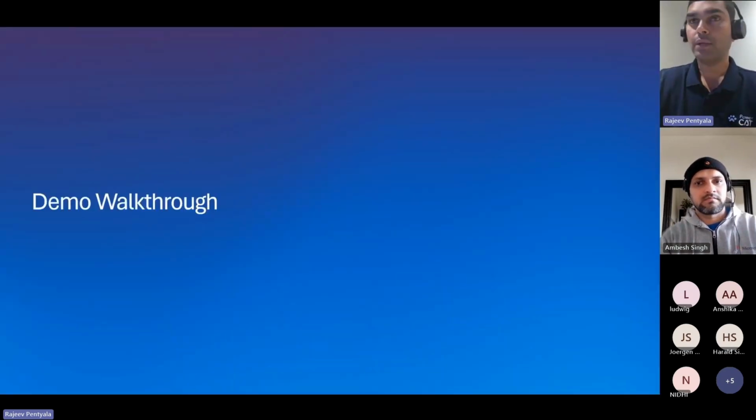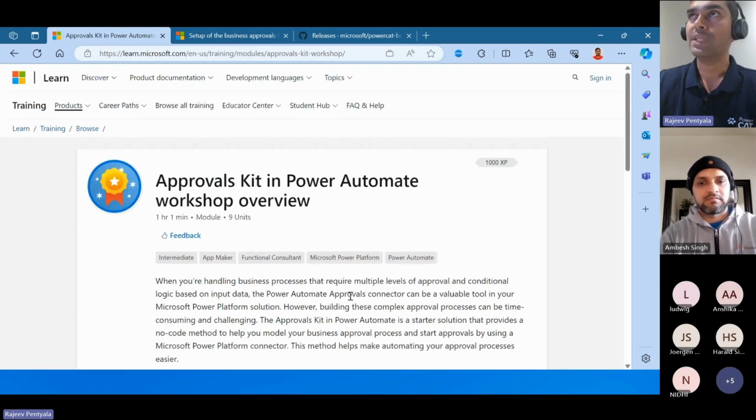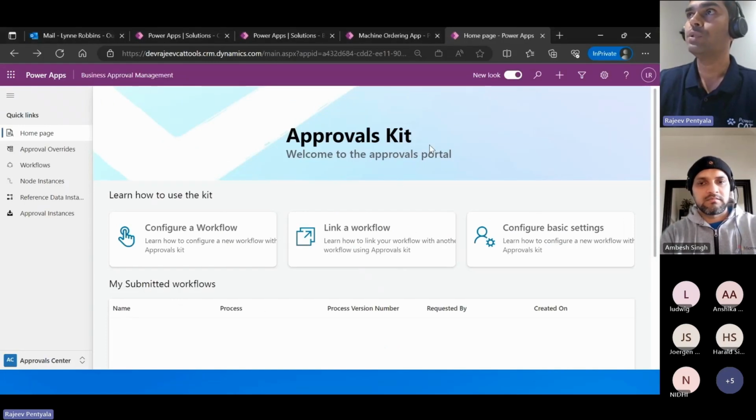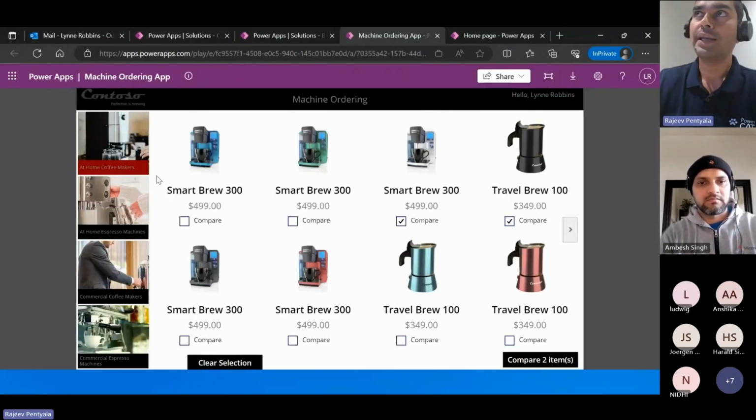Okay, so now let's get to the demo. For the prerequisite, I hope that you already have the environment available. With that assumption, this is the first place you can get started. For this demo, I'm going to use two different applications. There is this machine ordering app, through which we're going to submit the request.